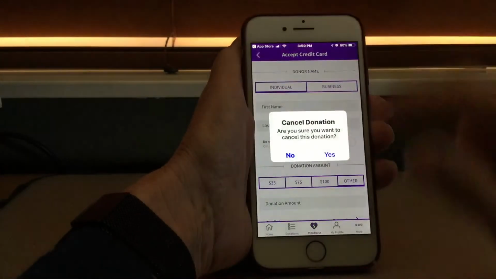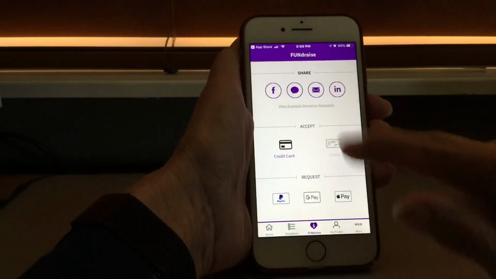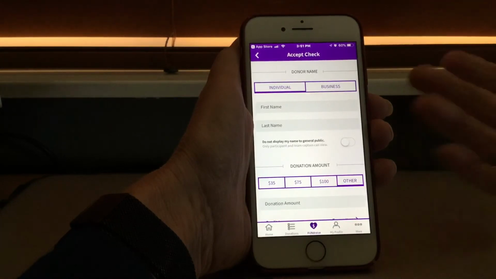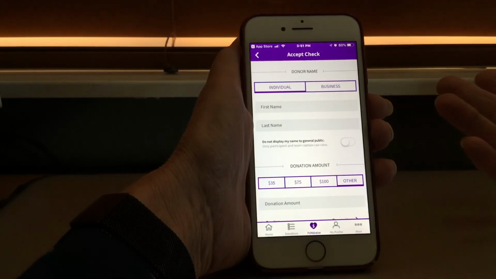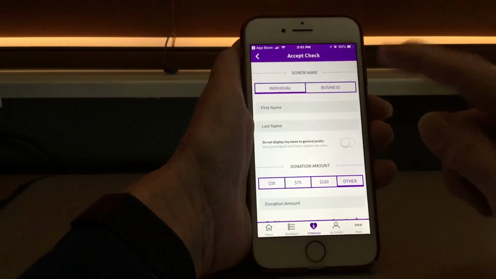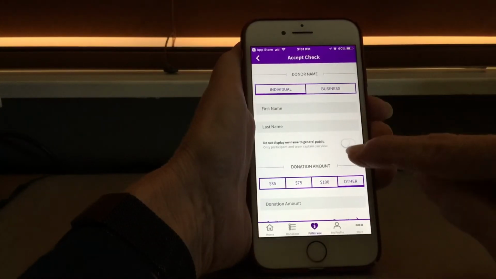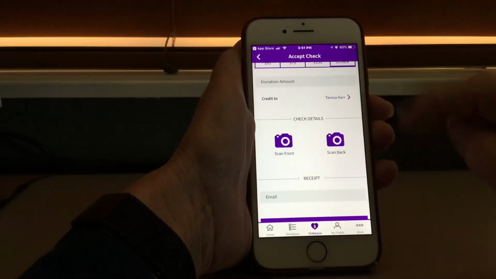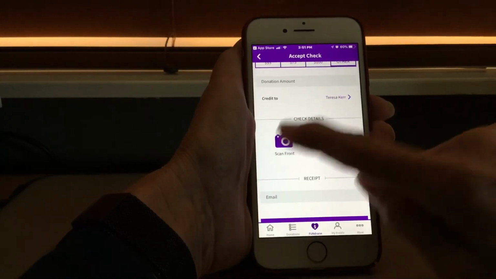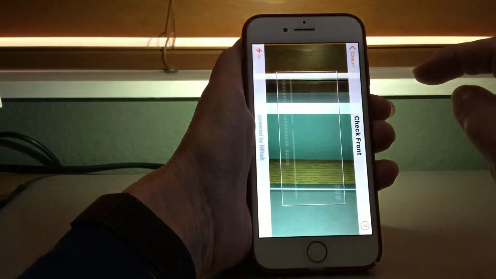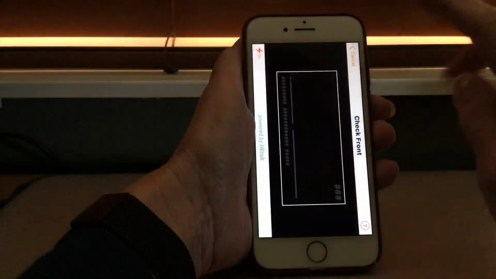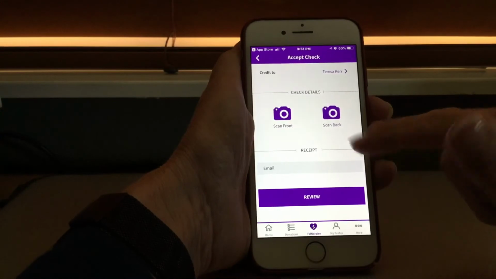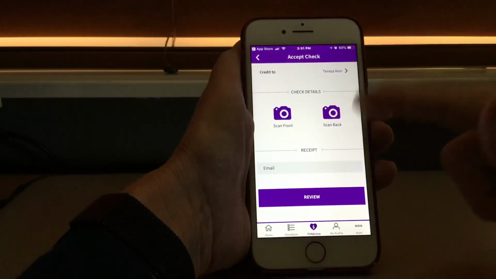If you want to use a check, or say a family member or somebody at work gave you a check, instead of having to take it to the office or put it in a team captain envelope, then you can simply type in their information here. Same thing if they want their donation private, the amount, and then just like with your bank's app, you scan the front and the back. It's really a nice little app. It kind of does it automatically for you. And the same, type in their email for a receipt if you have it, and review and submit your check that way.